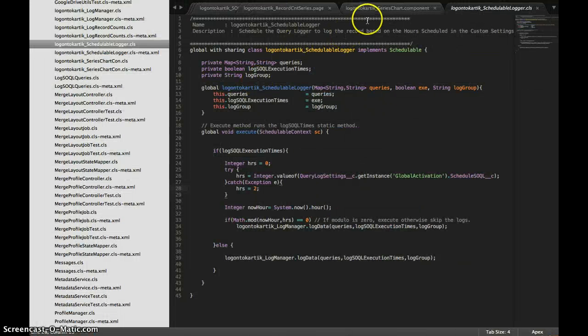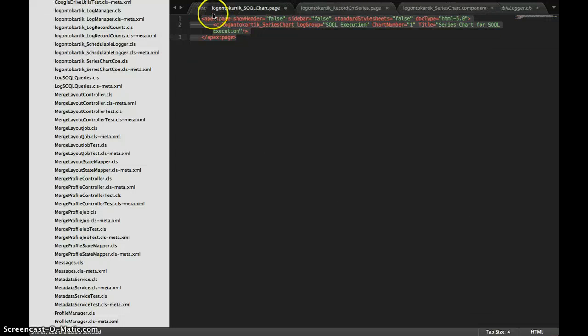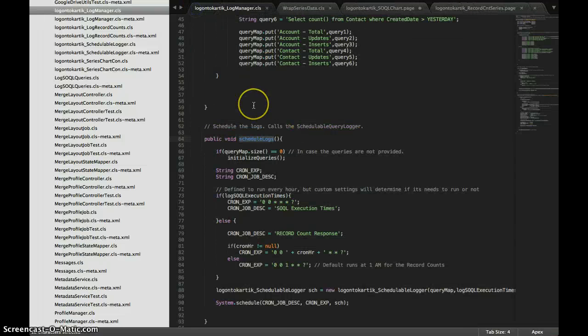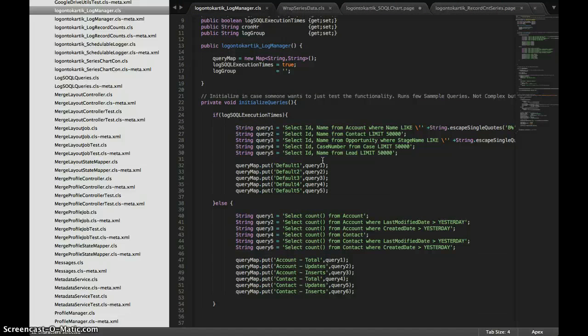While it's loading, I wanted to show you that. So I'm basically using simple queries. I'm not using really complex queries, but if you have complex queries, you can use them. That's not a big deal. It runs the same way.